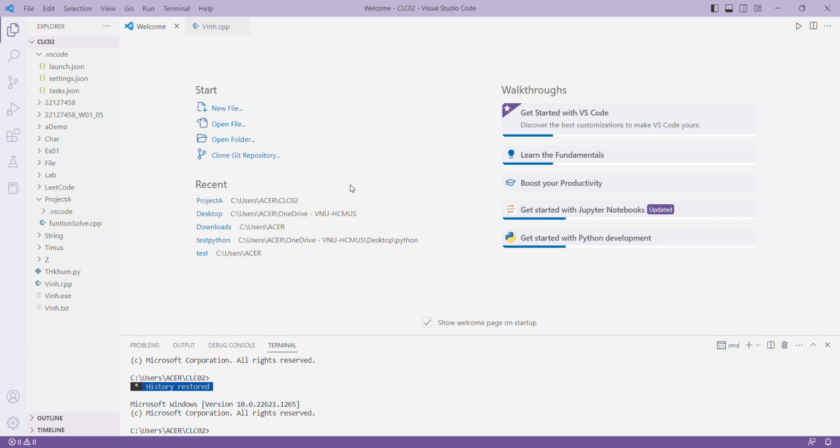Greeting people. Today we're going to take a quick look at how to create a project with multiple source files. Then we're going to compile, run, and debug in the project using an IDE. I'm currently using Visual Studio Code, so we're going to go with it.